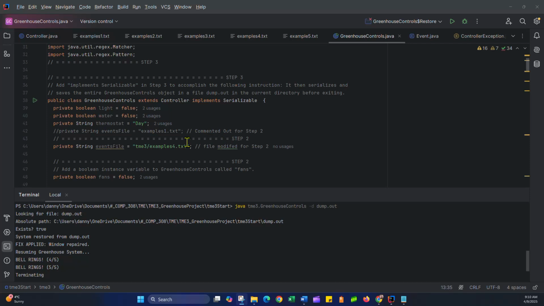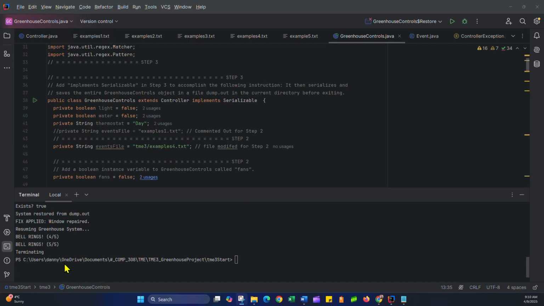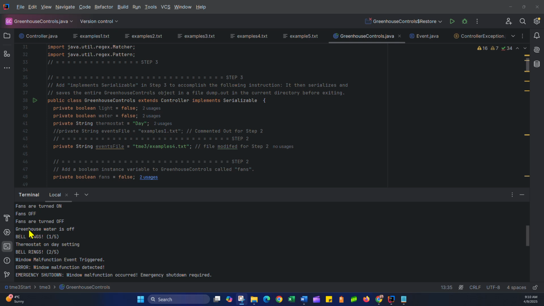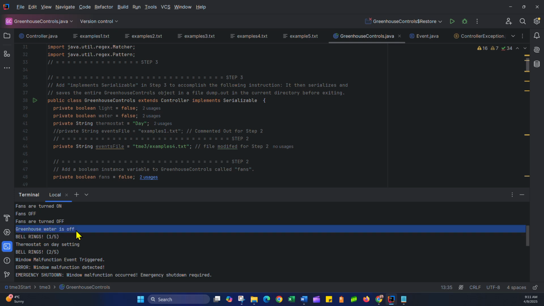I'm back, and let's take a look at why the timings seem to be slightly off for the bell rings. And by that I mean why they trigger typically a second before or a second after the event they're supposed to. Like in this particular case, greenhouse water is off was supposed to trigger at 10 seconds, and the first bell ring was supposed to trigger at 9 seconds, yet the water off appears first.